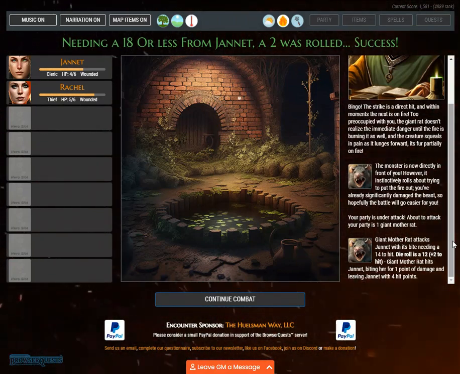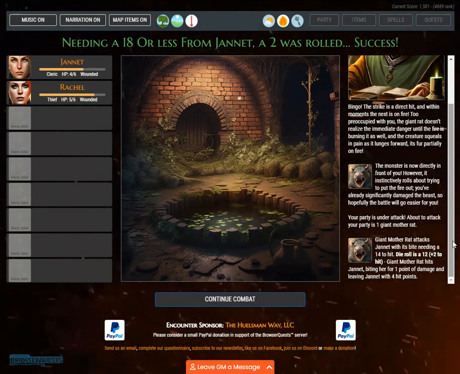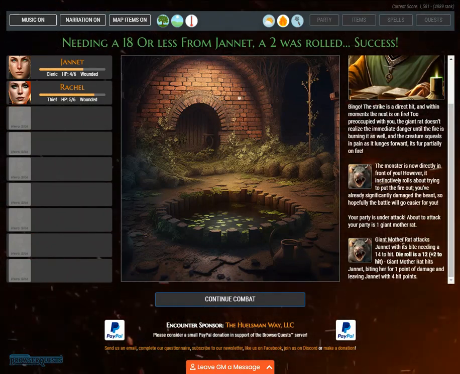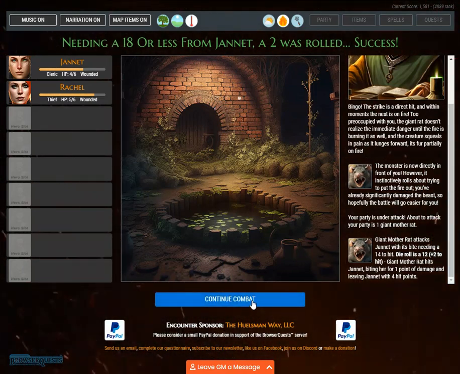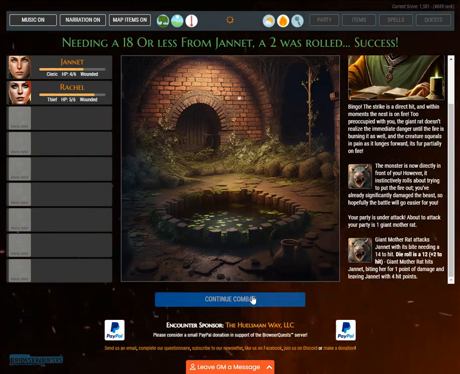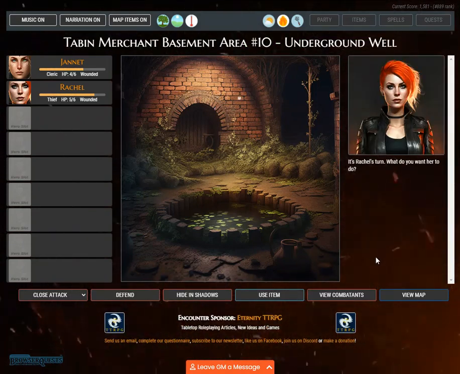Giant mother rat attacks Janet with its bite, needing a 14 to hit. Die roll is a 12, +2 to hit. Giant mother rat hits Janet, biting her for 1 point of damage and leaving Janet with 4 hit points. It's Rachel's turn. What do you want her to do?